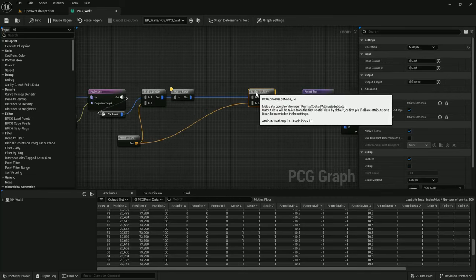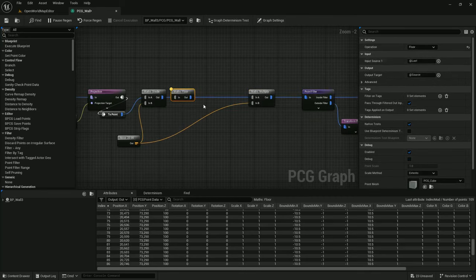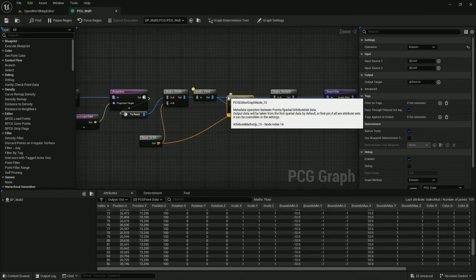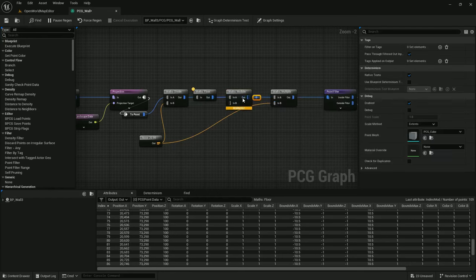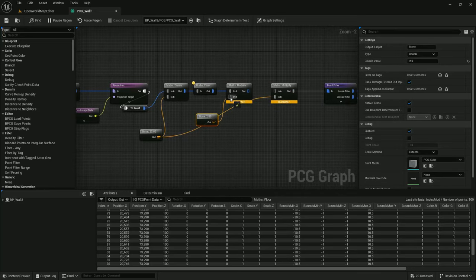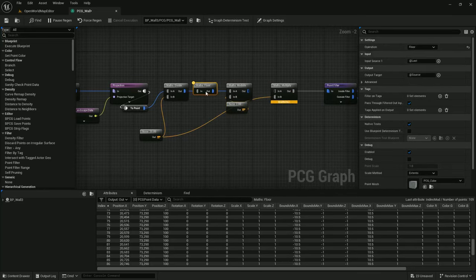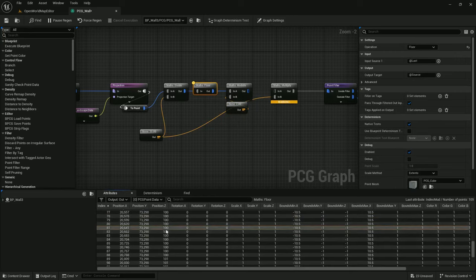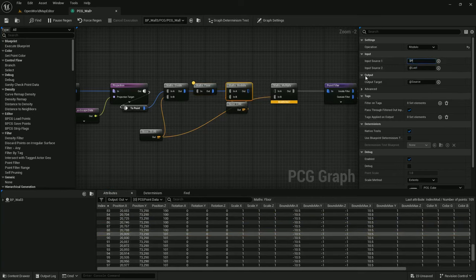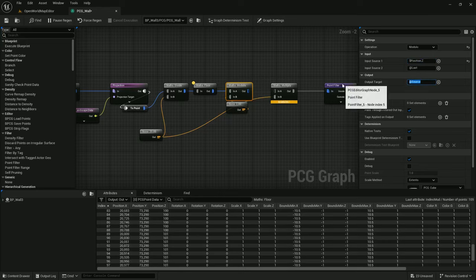Now, I can add, after this floor function, another modulo. Mod 2 again. And if you remember how we had odd and even indexes, we have odd and even position.z's. So I can just mod position.z, and output will be height mod.